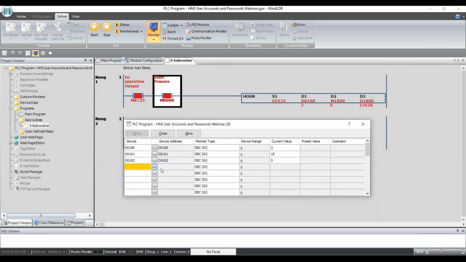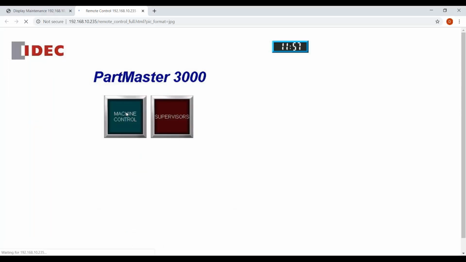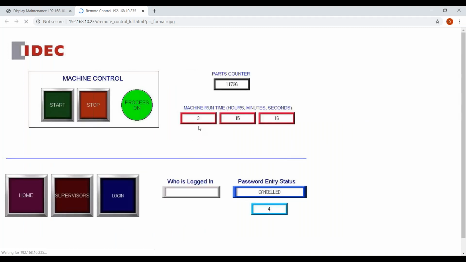It's showing the hours, minutes, and seconds, D100, 101, 102, 315. You can see it's 3 hours, 15 minutes, and some odd seconds. And if I go back to my touch screen here, you can see that's basically the same thing it's showing there, hours, minutes, and seconds. So again, all I'm doing is taking the hour meter out of the PLC, not the real-time clock.